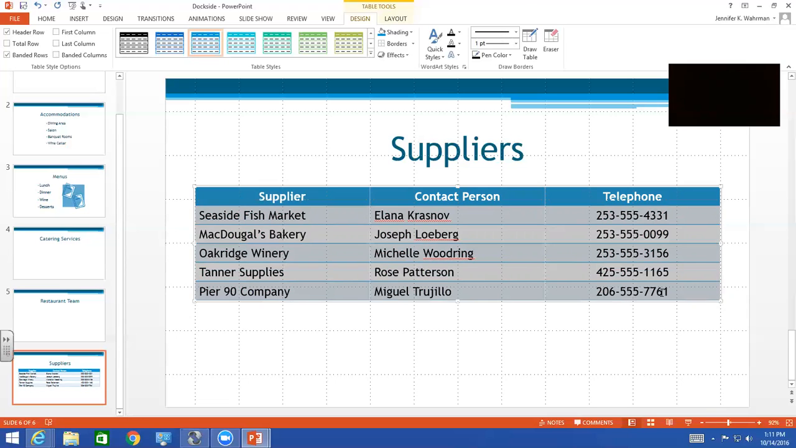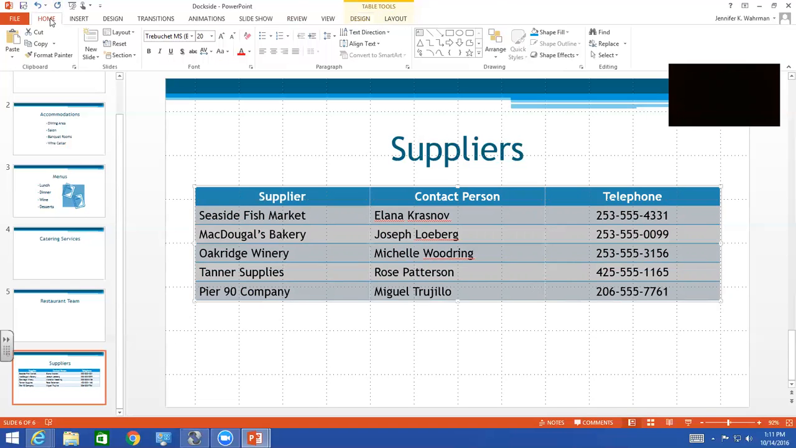We're going to change the font size to 20 points. Now, some of you might have that small toolbar that pops up, but I'm going to click on the Home tab, change my font to 20 points. You see, mine already is because I copied it from the one I had already done.